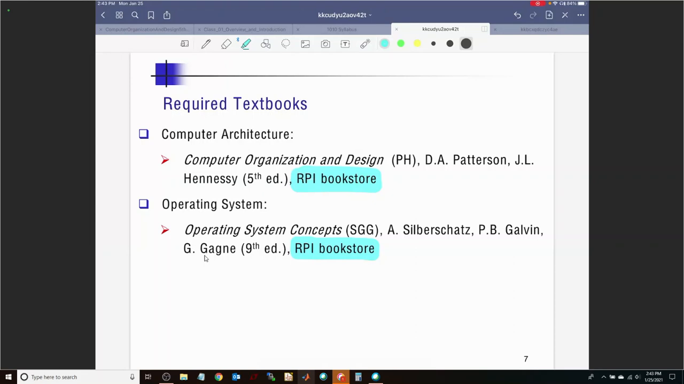So both of these books are required texts. Again, digital copies are available. For the networking part of the course, I will be supplying lecture slides. So for that part of the course, you would not need any book.